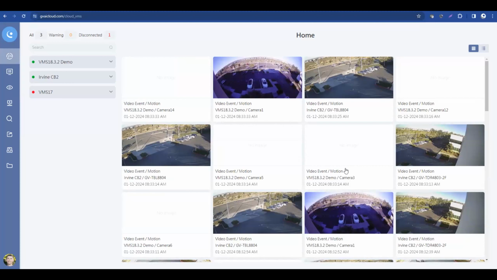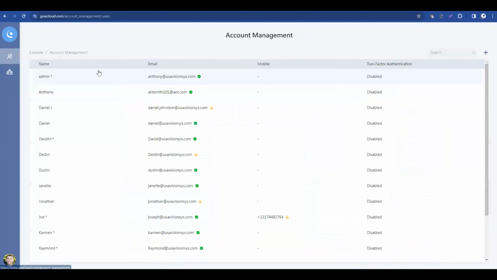Whenever you are in the GV Cloud website, first you will want to be logged in as one of the administrator accounts. To be able to set up these features for your lower level users, you have to be the administrator account. And the first step that you need to do is up in the top left where it has the GeoVision logo. You're going to click there and you need to go to account management.